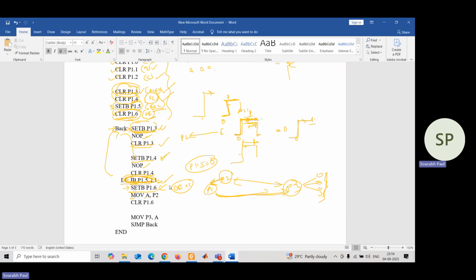Then what is the next thing you have to do? In OE also you need to follow the same kind of thing. You have activated it, you have made it 1. Then after taking the data, immediately you make it 0, so that next time if you come back, again you can make it 1. So what I am trying to say is: first you make OE equal to 1, then collect the data into the accumulator, then immediately make OE equal to 0. So it means CLR P1.6.